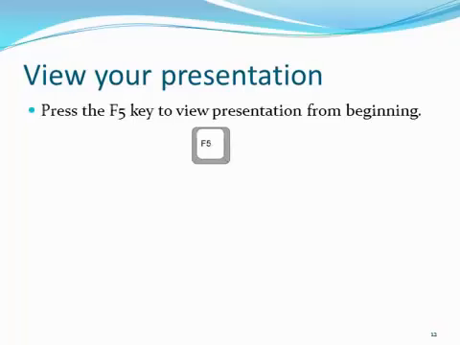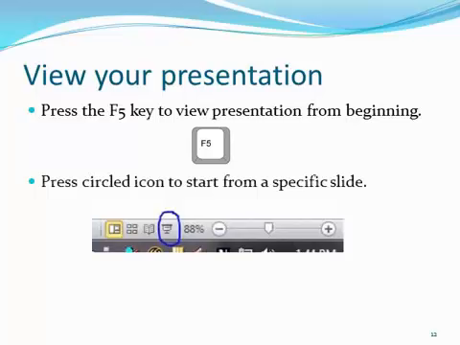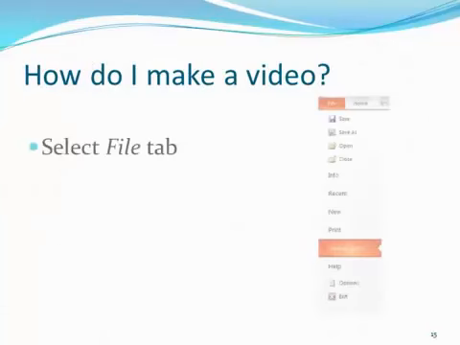To begin playing your PowerPoint file from the beginning, simply press the F5 key. To play your PowerPoint starting from a slide other than the very first slide, move to that slide in PowerPoint, highlight it, and then press the icon circled in blue. Once your voice-narrated PowerPoint is finished, you can either play it straight as a PowerPoint file in the classroom, or you can convert it to a video and upload it to the internet.